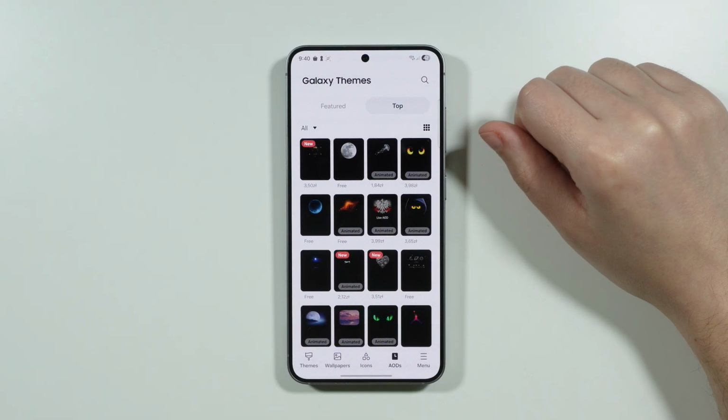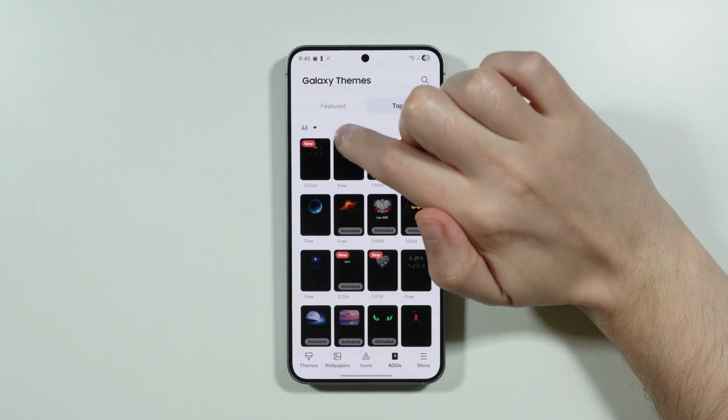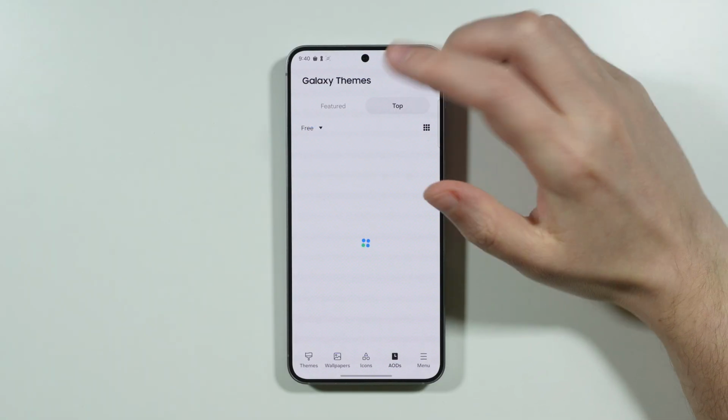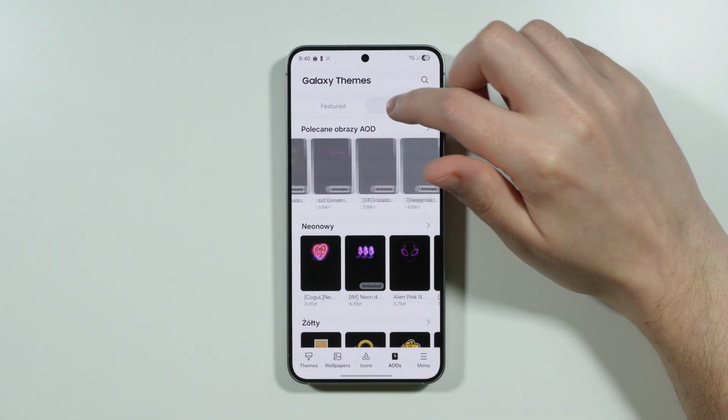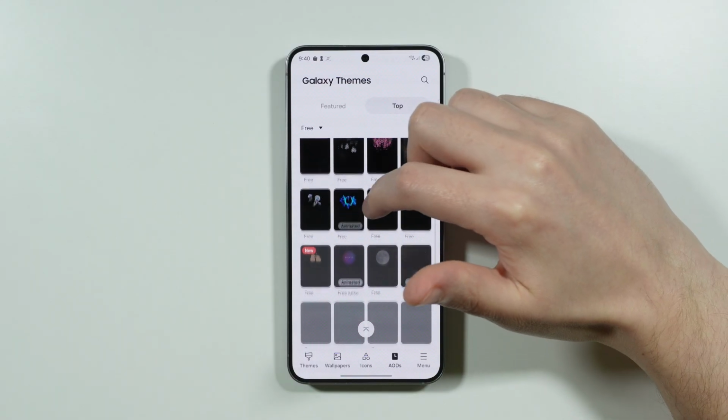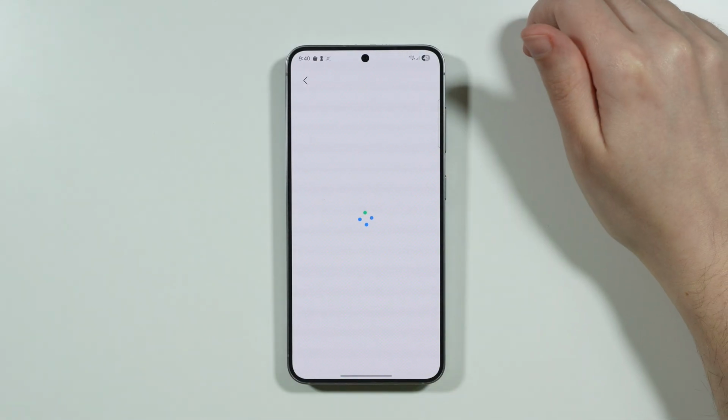So let's say I'm gonna switch to the top to see most popular options. We can also switch from all to free, so I can see the free content only, and then we can try to find something that you may like the most. So let's say I'm gonna choose this one over here.